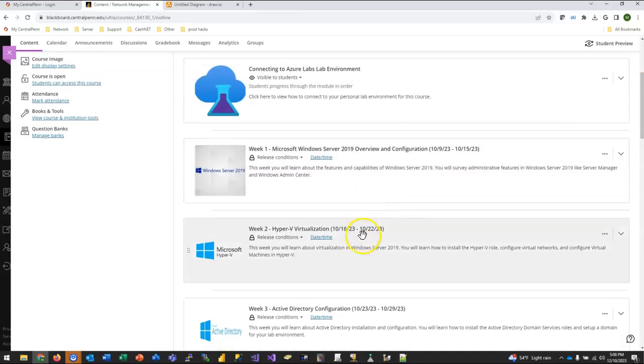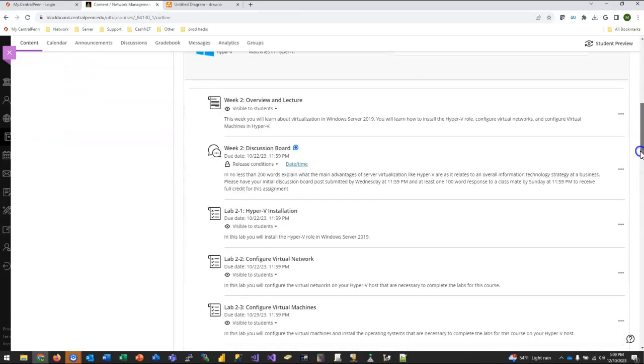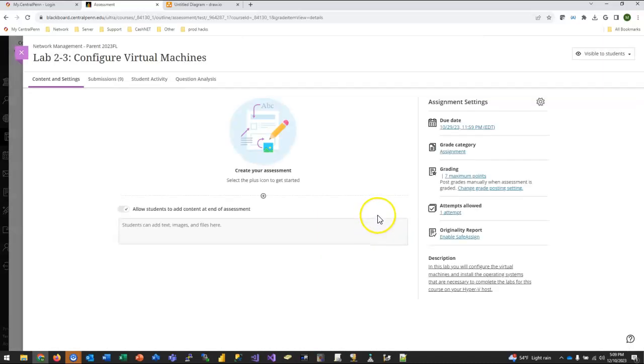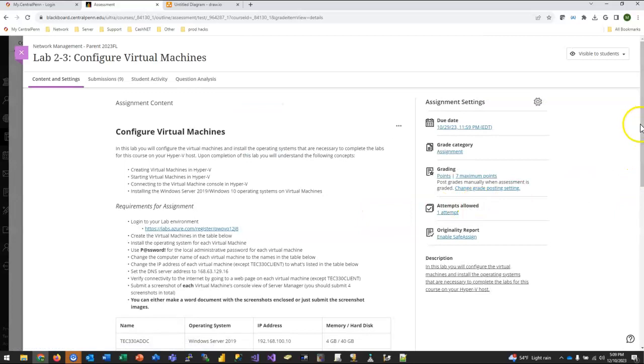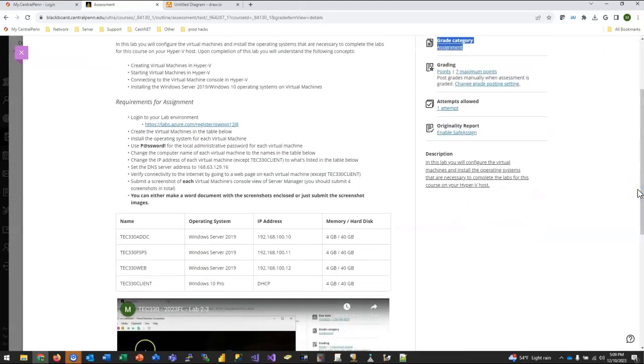So I'm going to go back to our virtual machine creation assignment, and we're going to look at all the elements that we have. So in our network we have 4 machines. They're all Windows. We have 3 servers and 1 client machine. So that's what we're going to be setting up today.